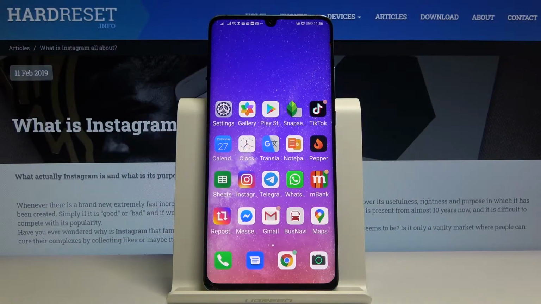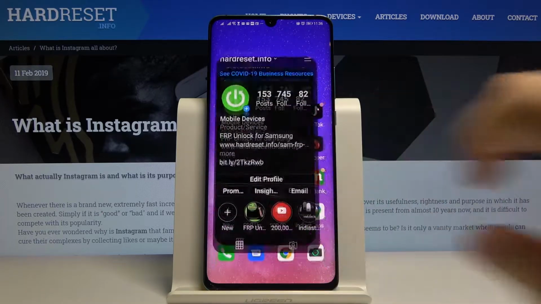Welcome. If you want to activate a private account on Instagram, let's go to the application.